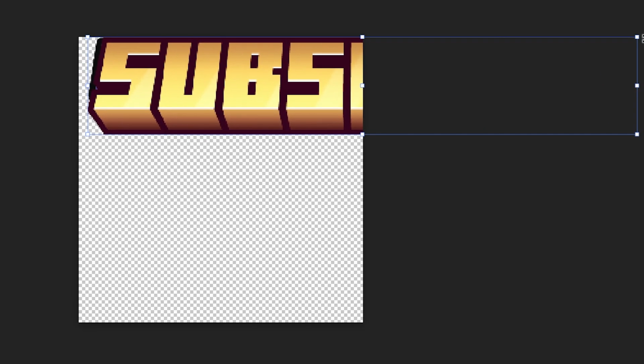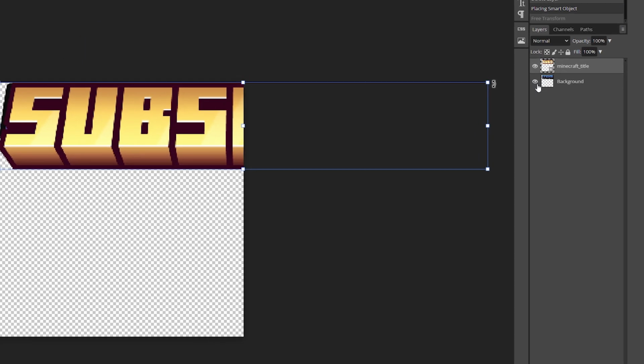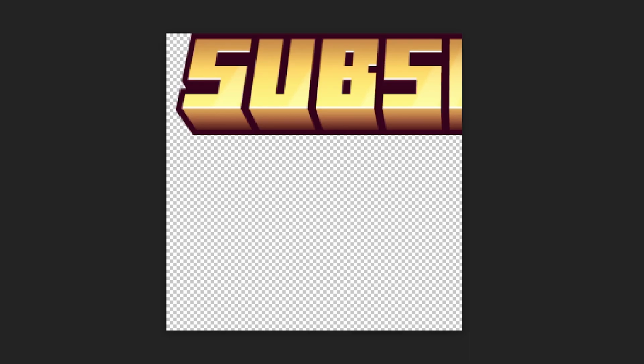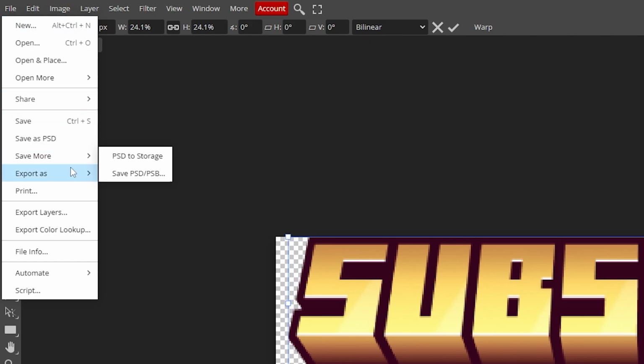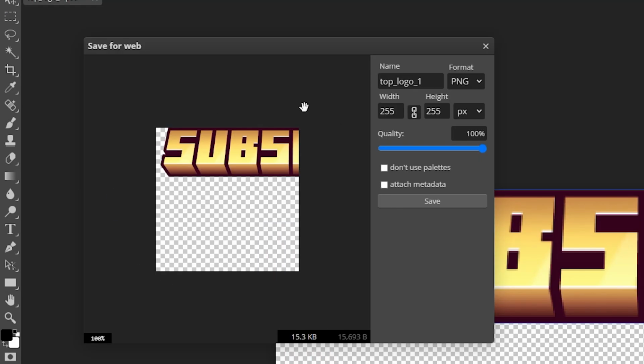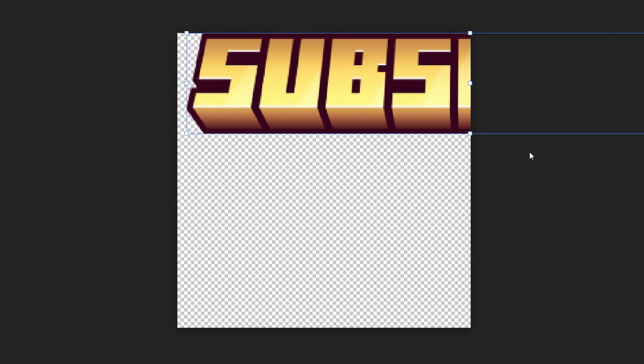So now we want to hide the ItemsAdder text by just clicking on this little eye. There we go. It's gone. And then you want to export it like this. So I'm gonna go to File, after that, Export as PNG. This is what your PNG will look like. That is perfect. We're gonna click on Save, and now it will download.